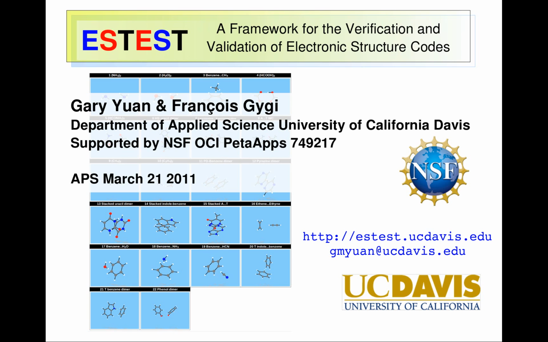ESTEST began from the perspective of verification and validation on electronic structured codes. But by having and developing this framework, we've come to realize applications in comparison, collaboration and sharing, analysis, and presentation that were very difficult to do without a framework like ESTEST.